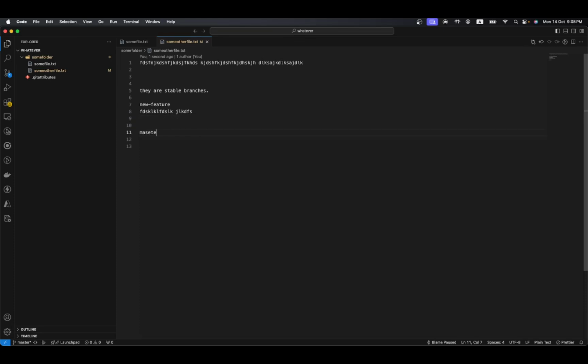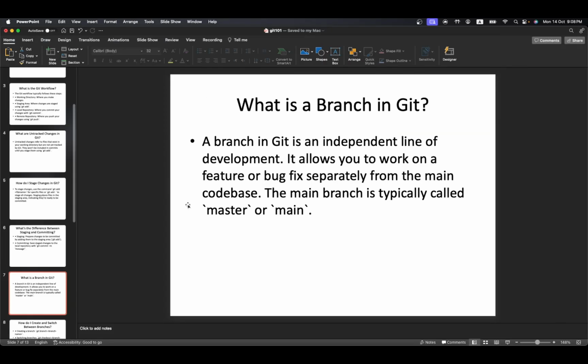So if I have a master branch, this is a stable branch. Okay, what am I going to do? I'm going to create a copy, or I will create a branch off of master, and then I will start working. So that's the basic idea.